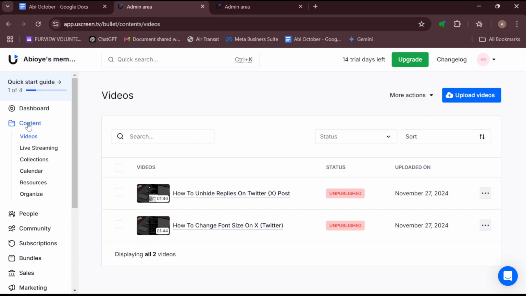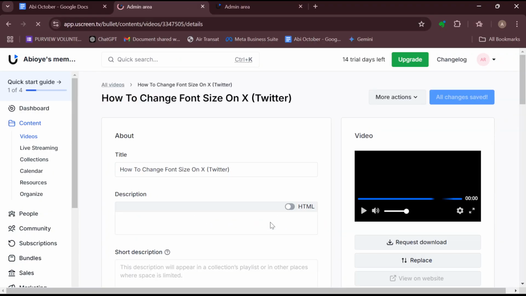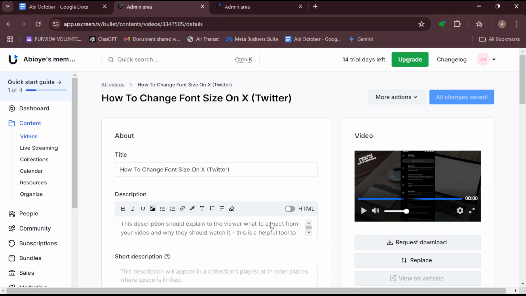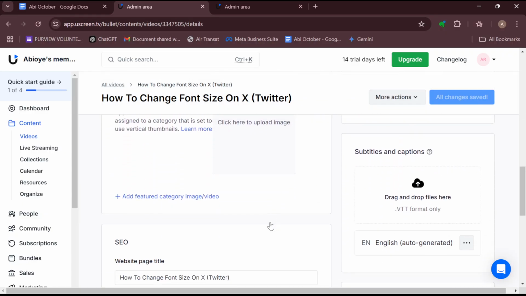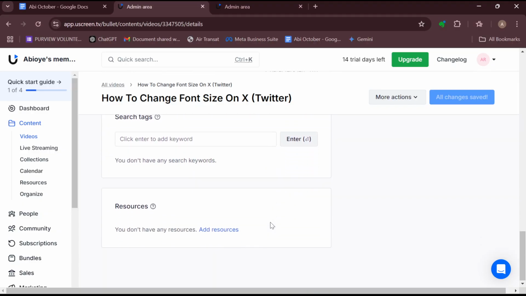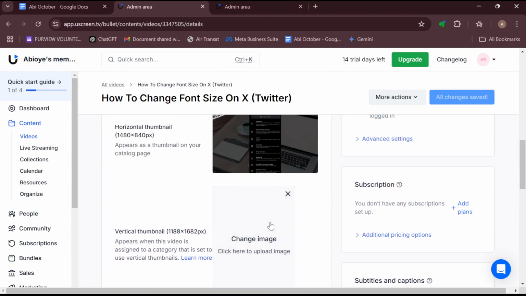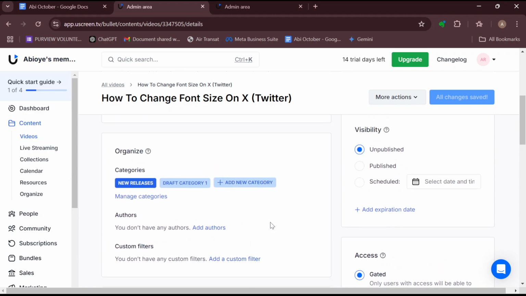So select the video that you would like to work on, that is schedule, and click on it. By clicking on the video, you will be brought to the editing page where you can edit the video. Once you're here, scroll down until you can see the section where you can schedule this. All right, so let's go and locate the schedule option.